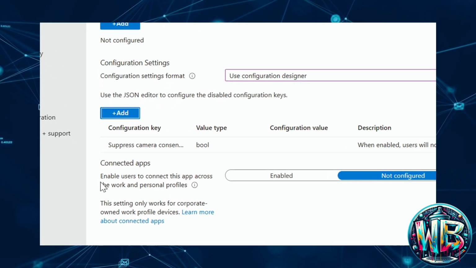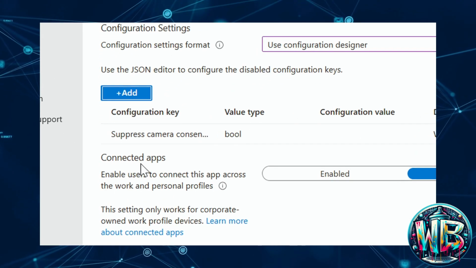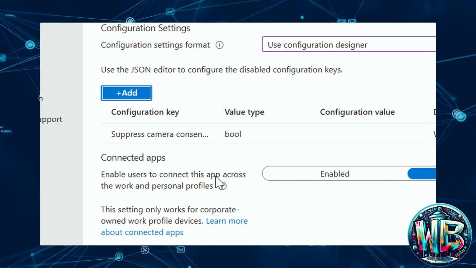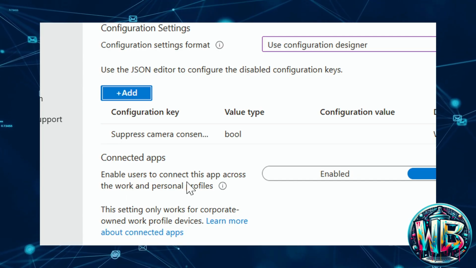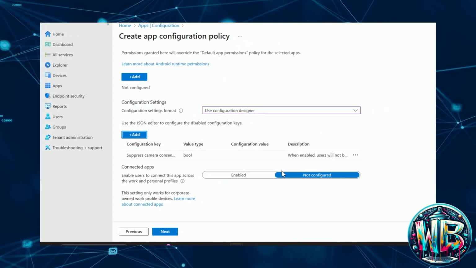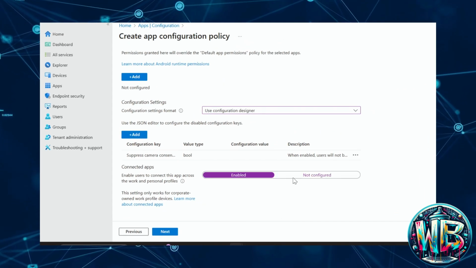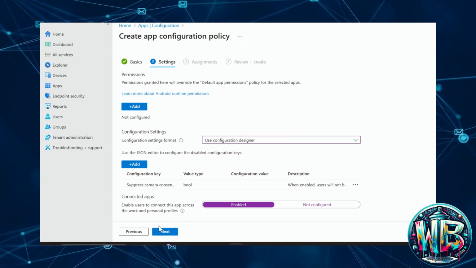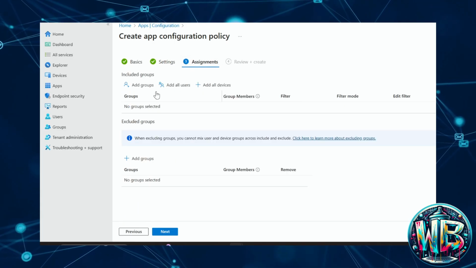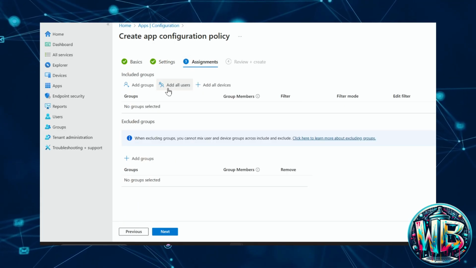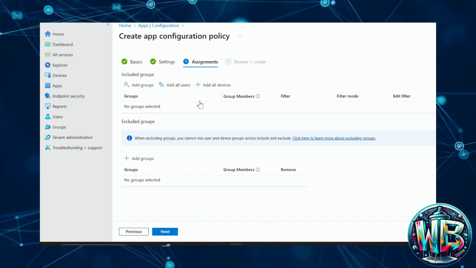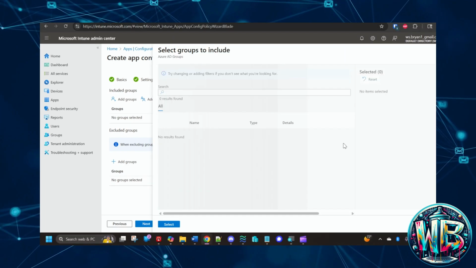And the other thing too here is connected apps, right? Do we want to allow our users to connect this app across the work and personal profiles? Right, we can say not configured or enabled. Maybe we go ahead and choose enabled. And then next is our assignments. This is where we can assign this to our groups, users, or devices.